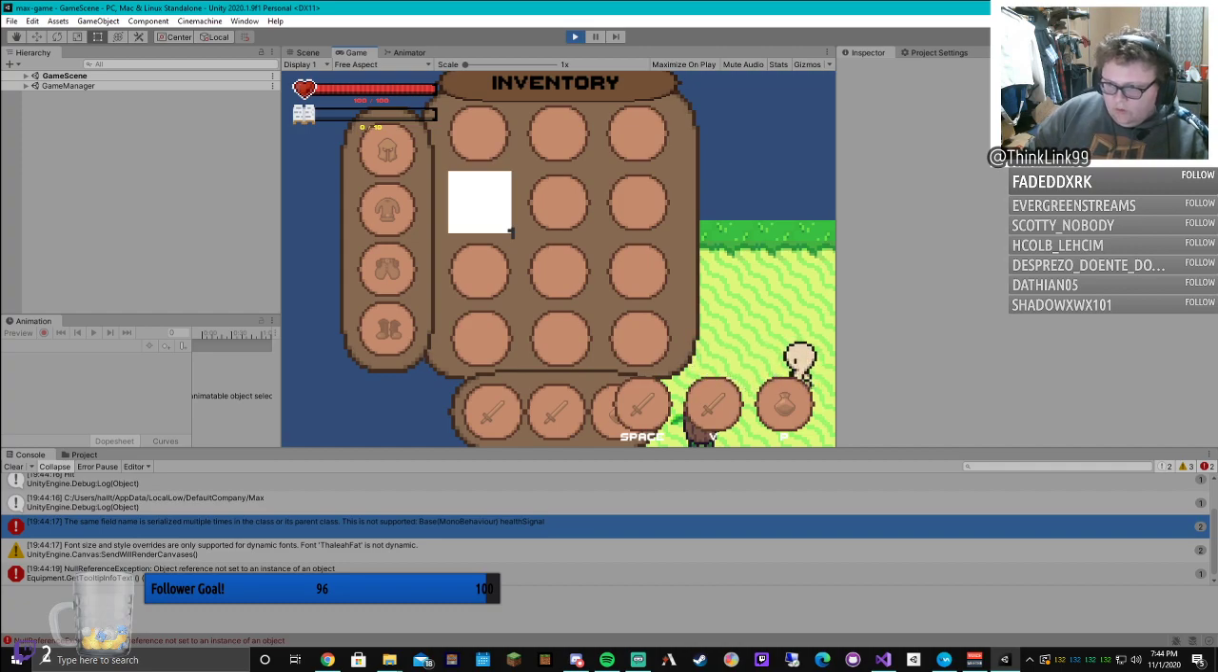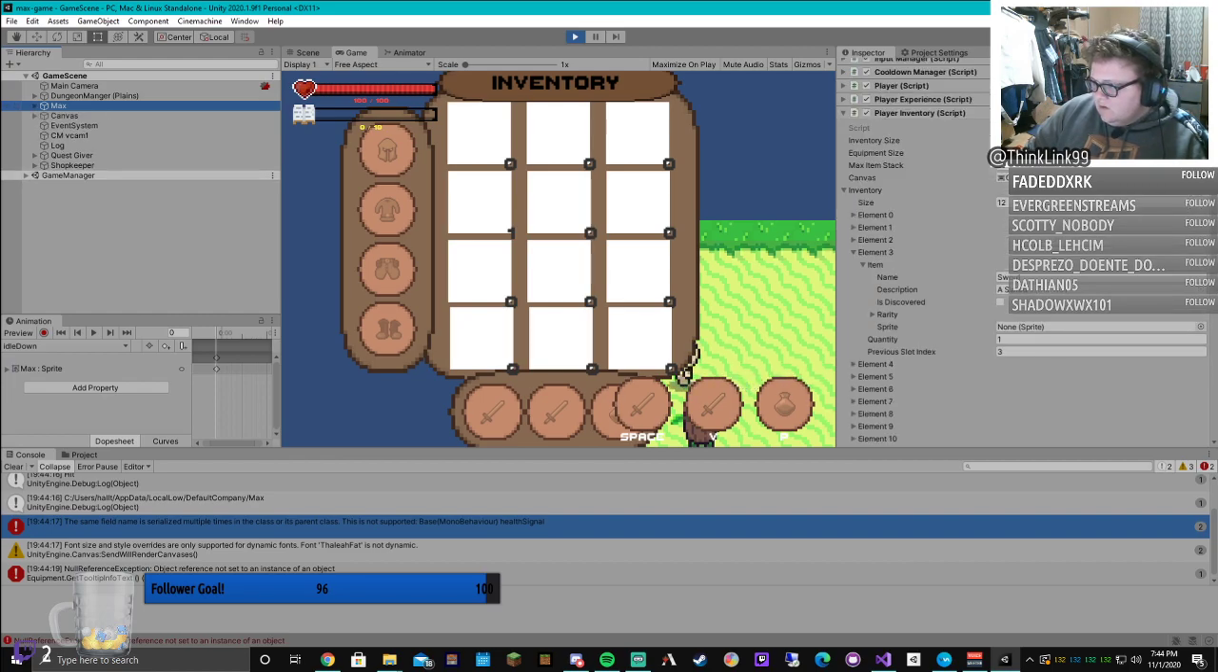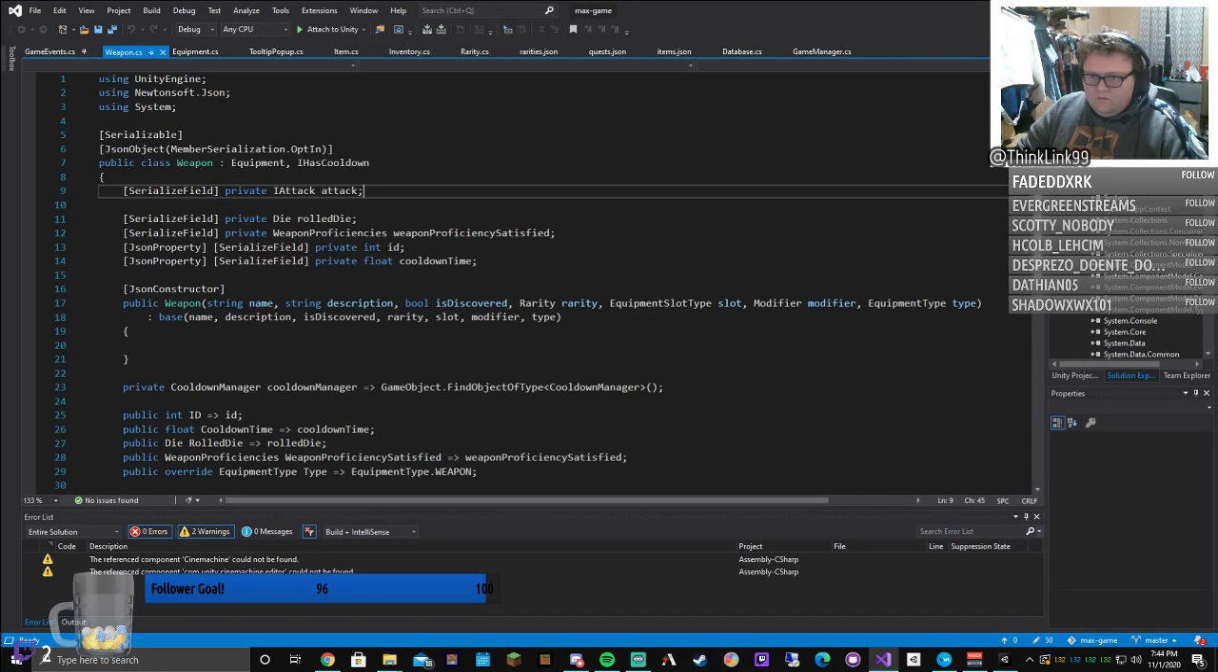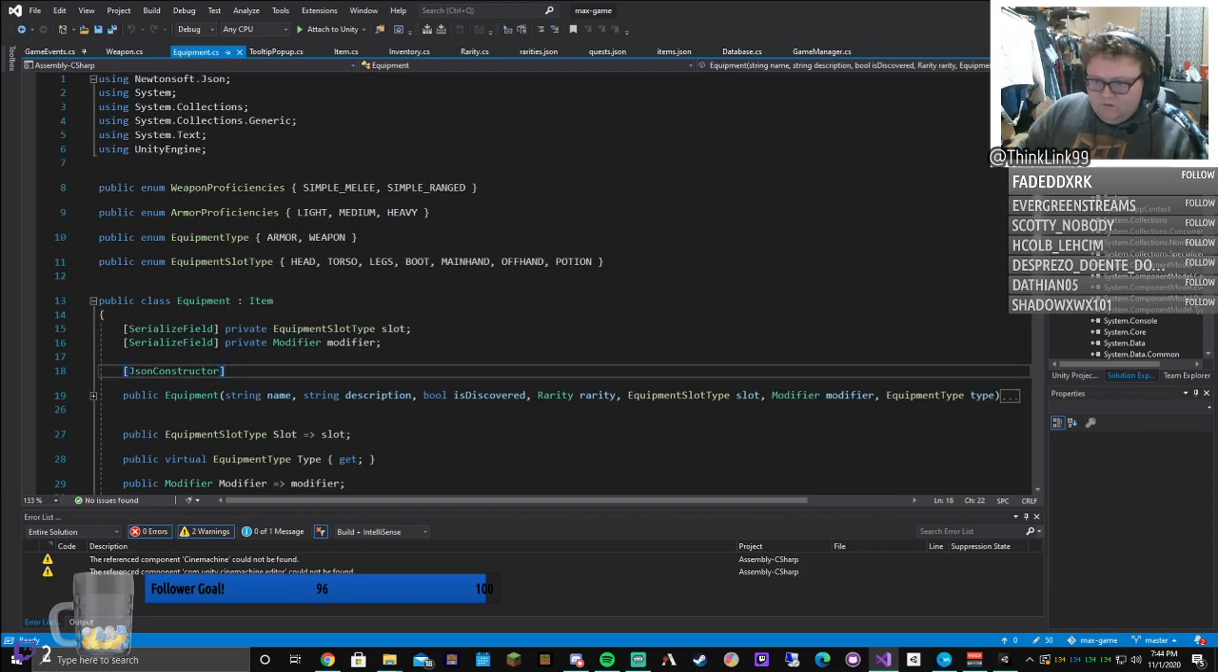Equipment isn't, so it recognizes it now as something else, which is good. So I click on max, look at inventory 3. It's not gonna serialize everything, I guess, but maybe because equipment's not, yeah.